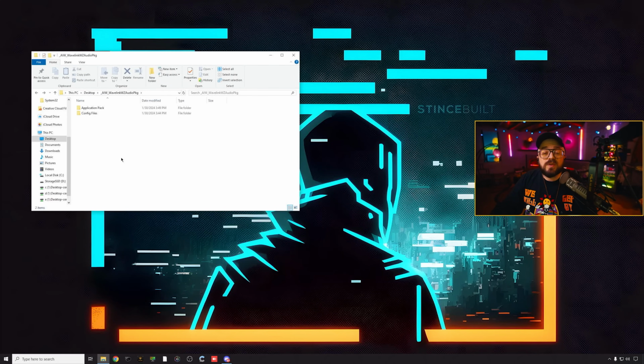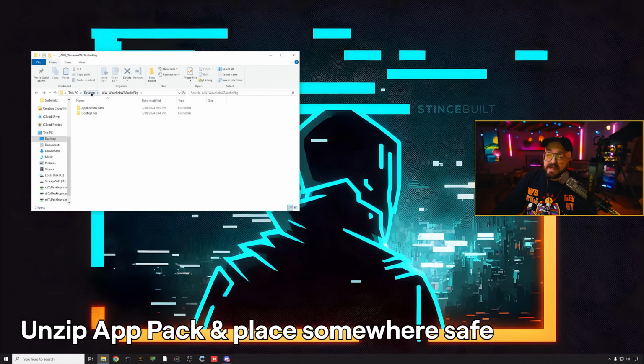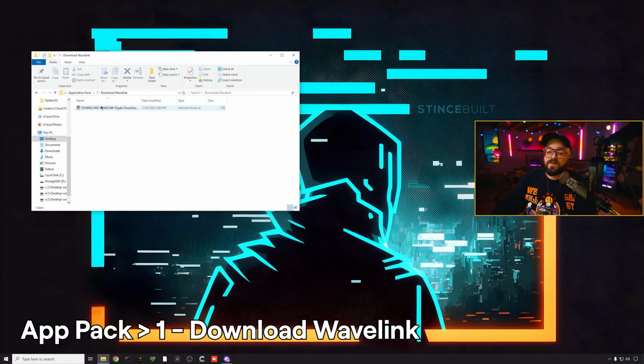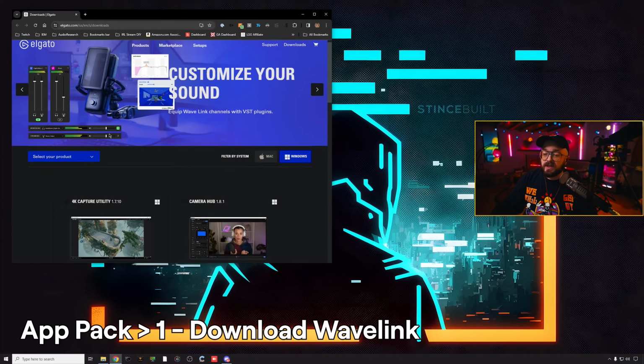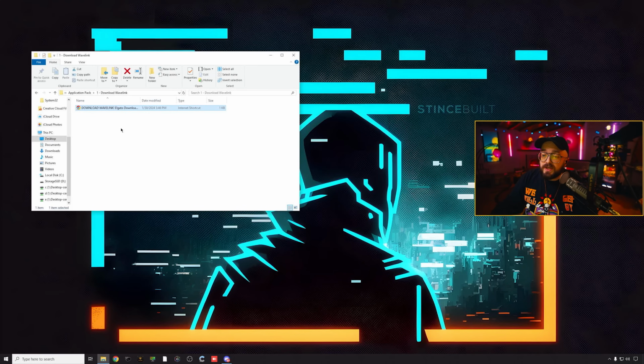Once you download that from the description, you want to unzip that, extract it, and have that folder open somewhere. As you can see, I have it on my desktop. Inside of the Wavelink Warzone audio package folder, you'll find two folders. We'll start in the application package. You'll want to start with the first one, which is simply a link to download Wavelink. This will take you to the Elgato downloads page. You'll want to scroll down and find Wavelink 1.9.2. Click download and install. I already have this installed, so we can move on to step 2.